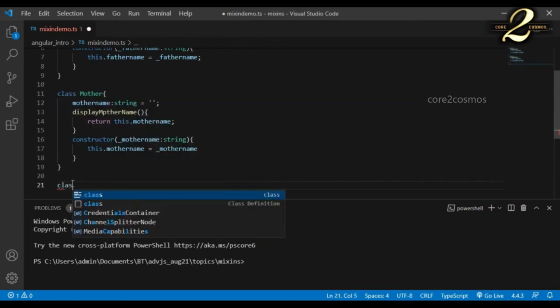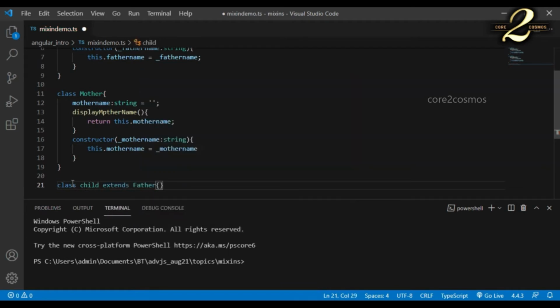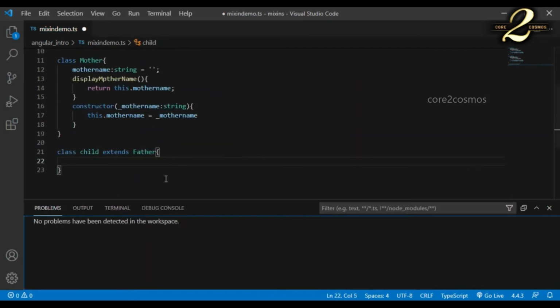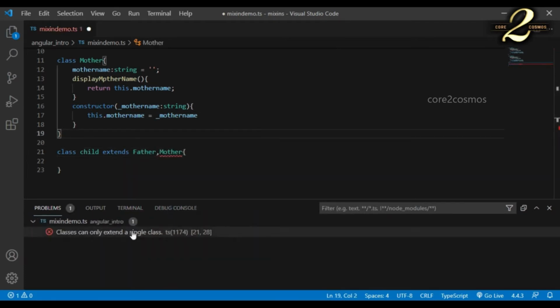Now I try creating a Child class which extends the class Father. Now the compiler has no problem, but when I try to extend both Father and Mother base classes, the compiler says classes can only extend a single class. In order to fix this scenario, we go for mixins.